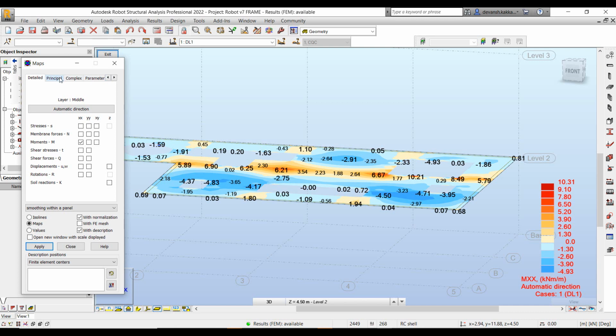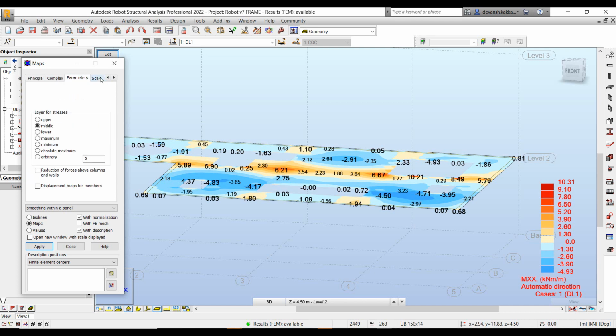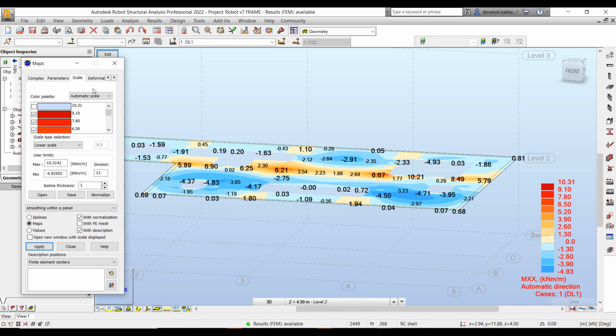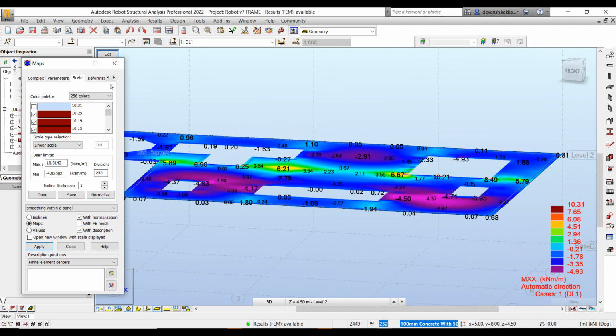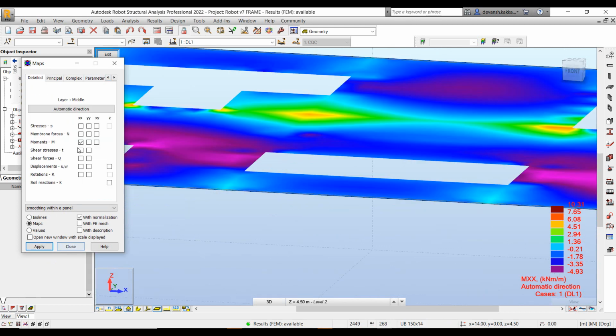Next, we can also change the scale or the color pattern. So in case I want a 256K color pattern, that can also be set, which gives a little more granular view of the moments within the slab.